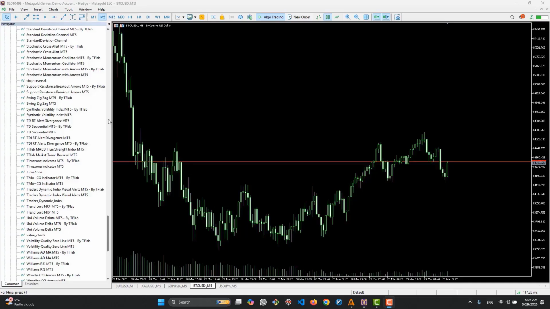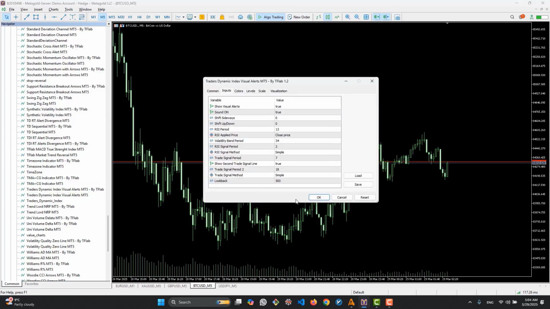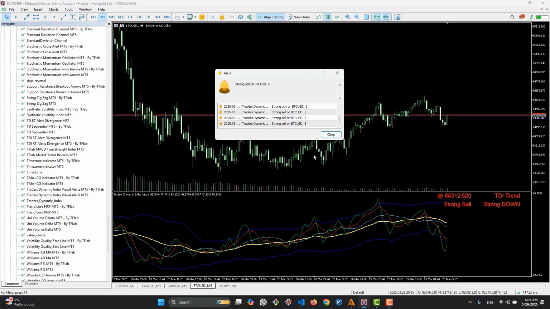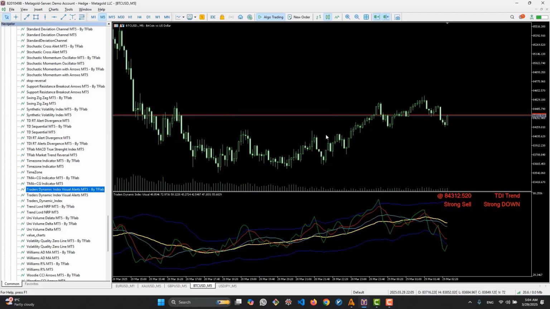Hello. In this video, I will be examining the Trader's Dynamic Index Visual Alerts Indicator on the MetaTrader 4 and MetaTrader 5 platforms. This indicator is based on the RSI indicator and displays a series of lines and signals for us here.